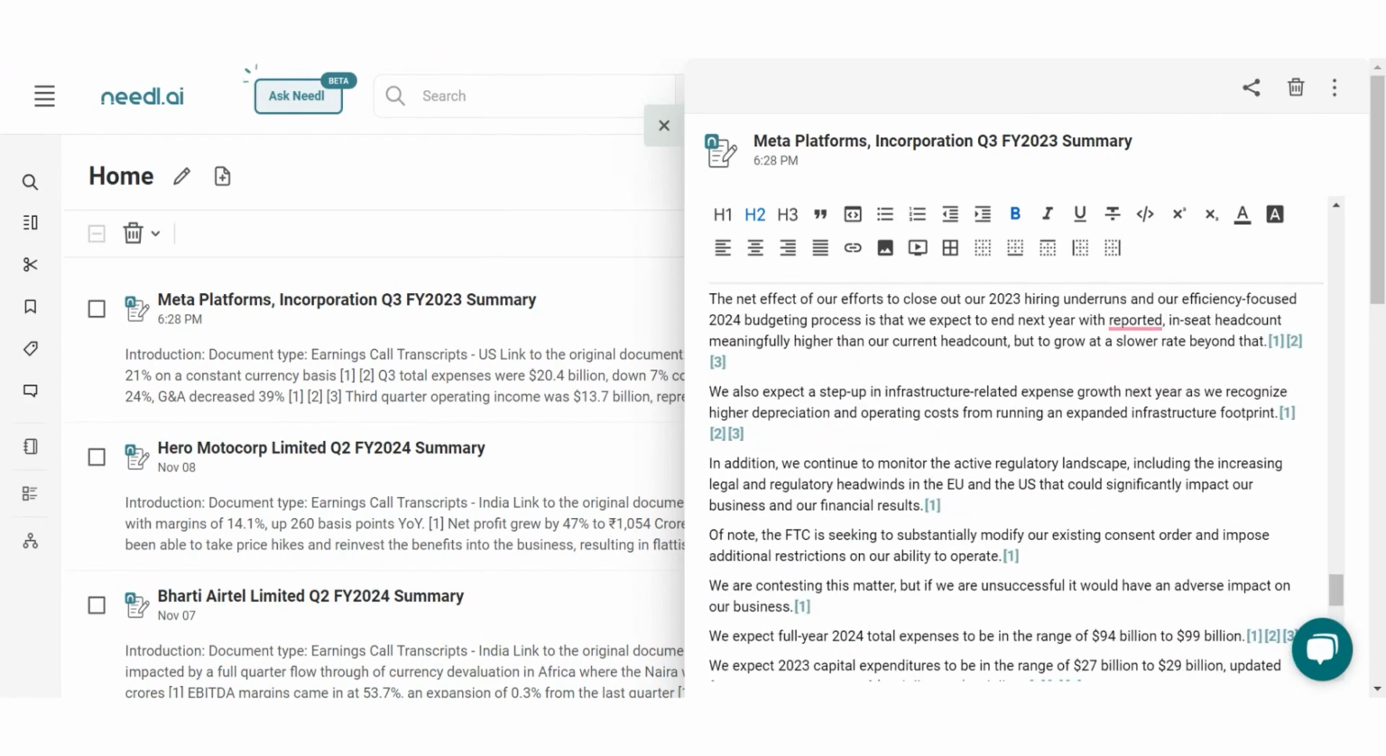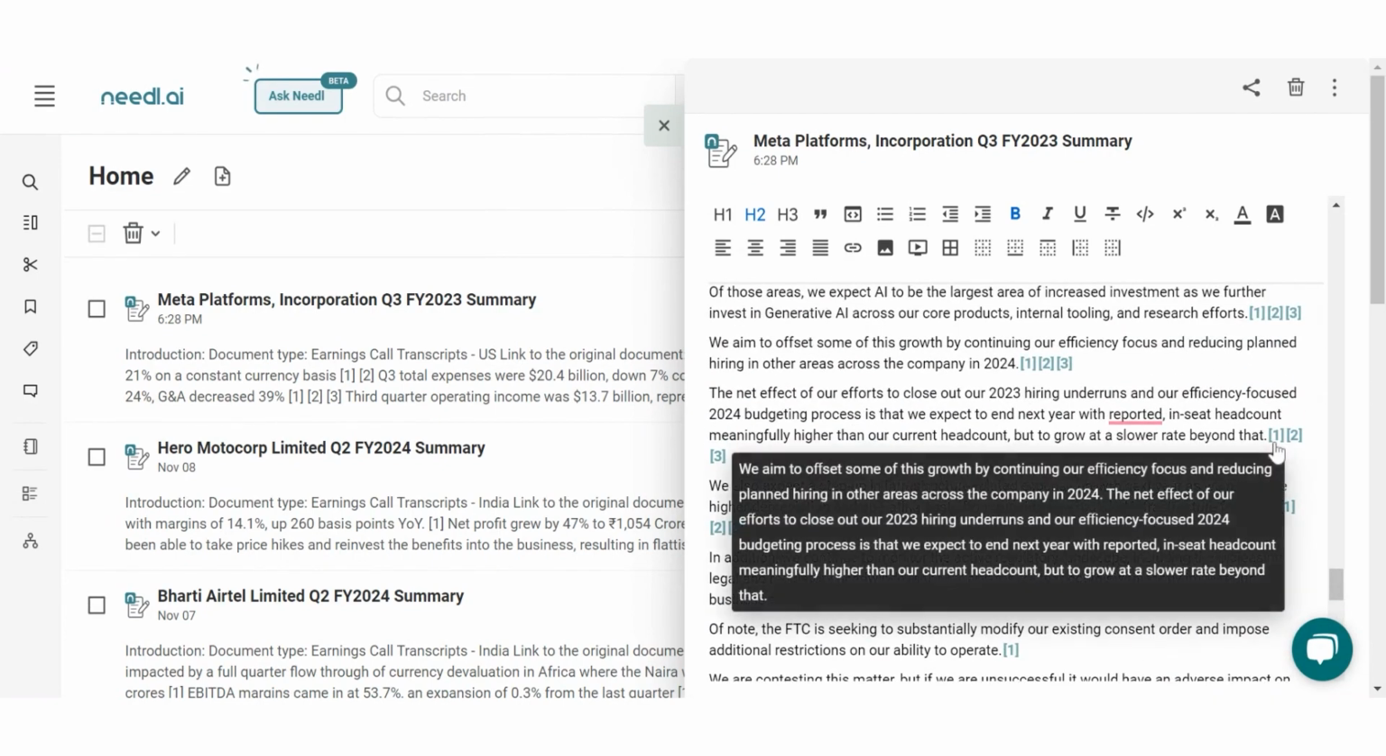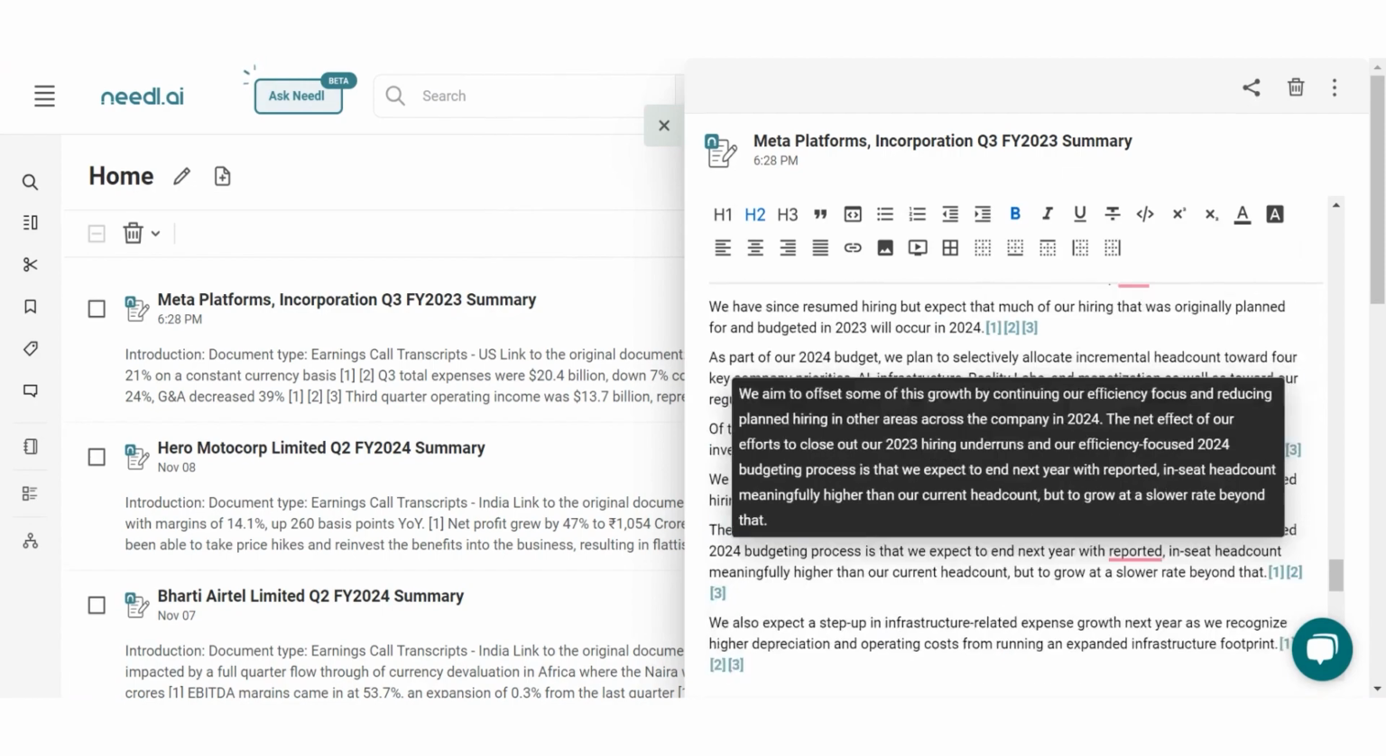All of these points are also backed with citations to the original source. When you click on these citations, they will take you to the section in the transcript where this point was discussed. I hope this was helpful.